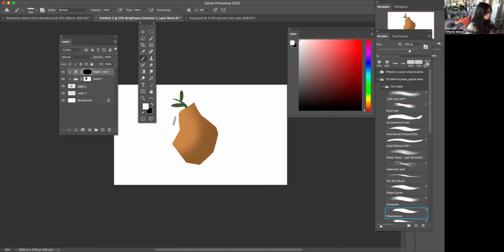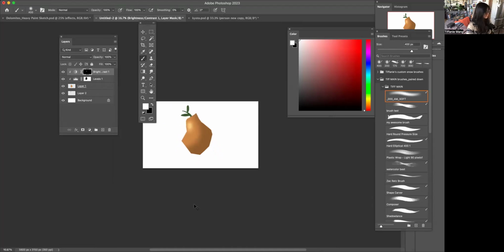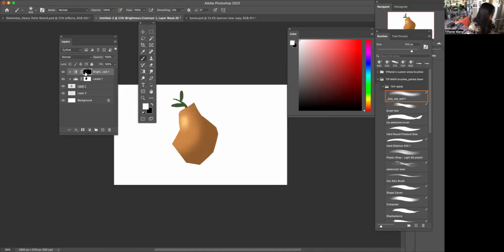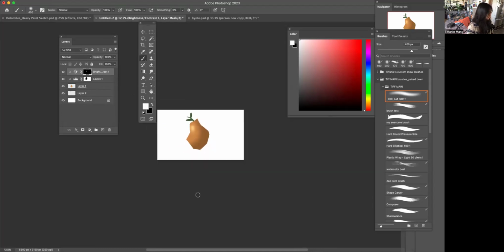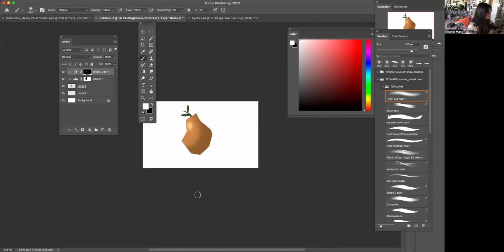So maybe let's pick another brush, maybe, I don't know, shape carver or something. And I want to paint a highlight. Okay, so I want to do that. So now basically, because I brightened everything, you can see in my mask, only that part is revealing the adjustment layer. So maybe I want to do that and I'll leave it at that.